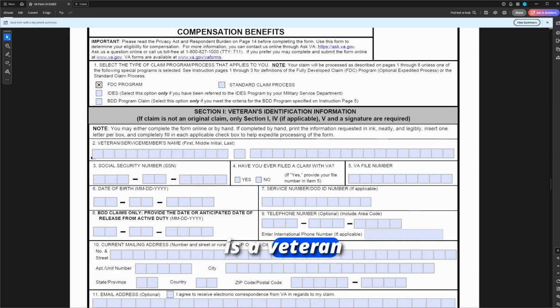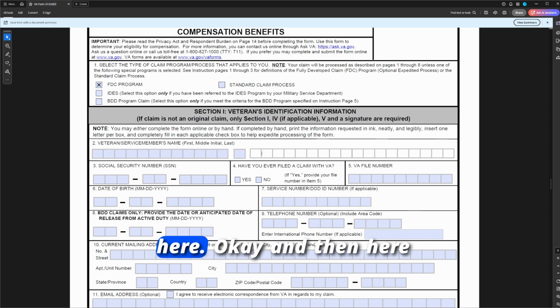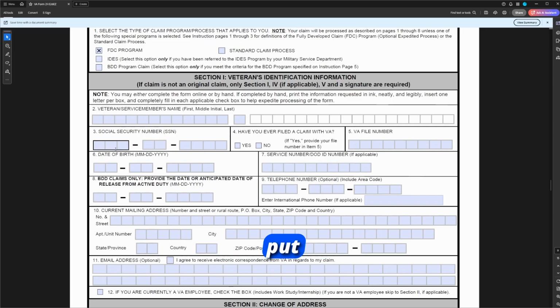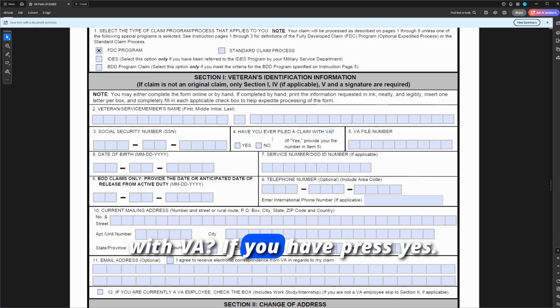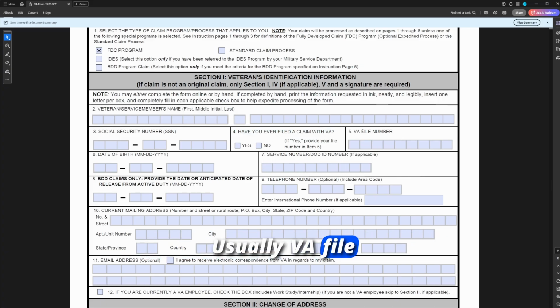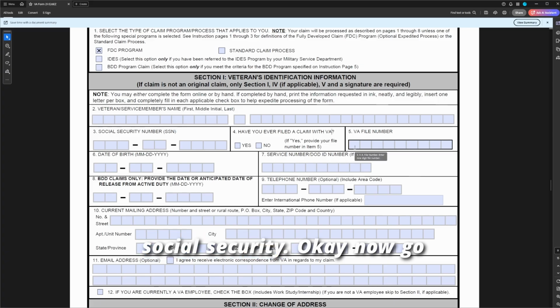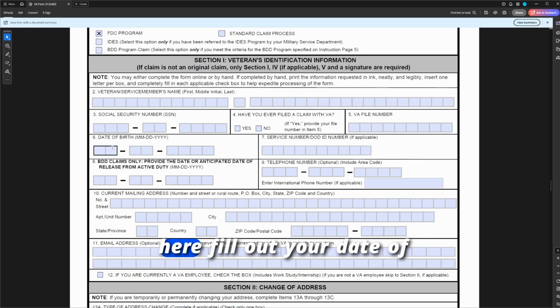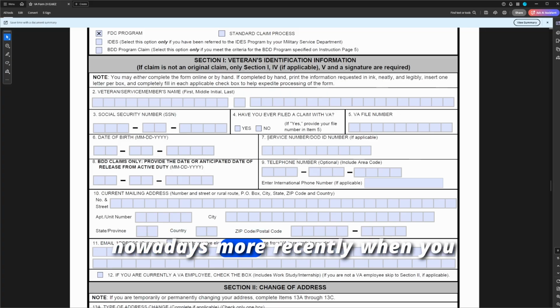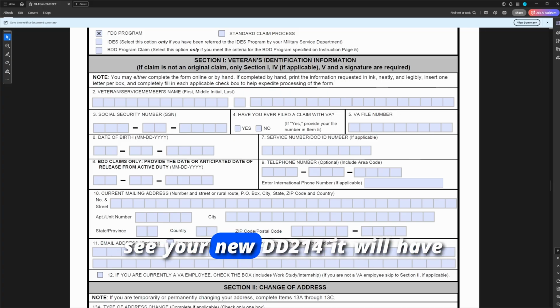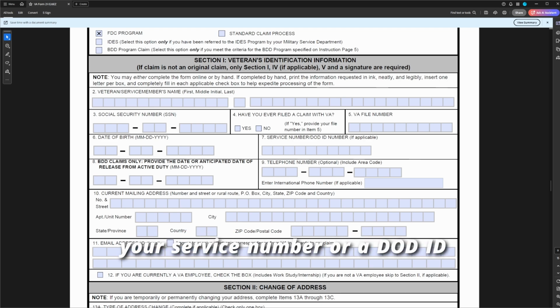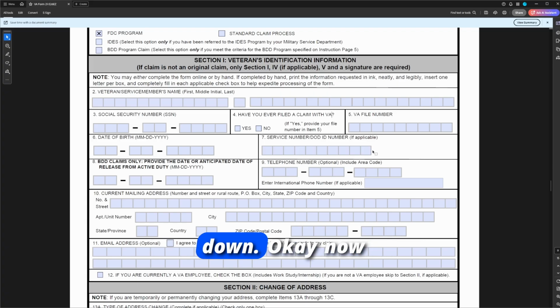Now, this is a veteran service member's name. Put your first, middle, and then the last name here, and then here, put down your social security number. Section 4 is going to ask you, have you ever filed a claim with VA? If you have, press yes. Usually the VA file number is the same as your social security number. Now go here, fill out your date of birth, month, date, and year. And sometimes nowadays, more recently, when you see your new DD-214, it will have your service number or DOD ID number. If you see that on your 214, make sure you write it down.